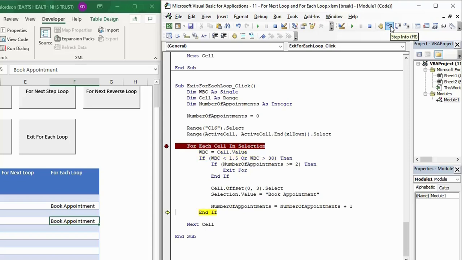Next cell. And we hit another one where the white blood cell count is less than 1.5. But this time, because the number of appointments is already equal to 2, and we can only manage 2 appointments in a day, we run the Exit For, and we terminate. So the Exit For is a really useful way of exiting a for loop based on a condition.